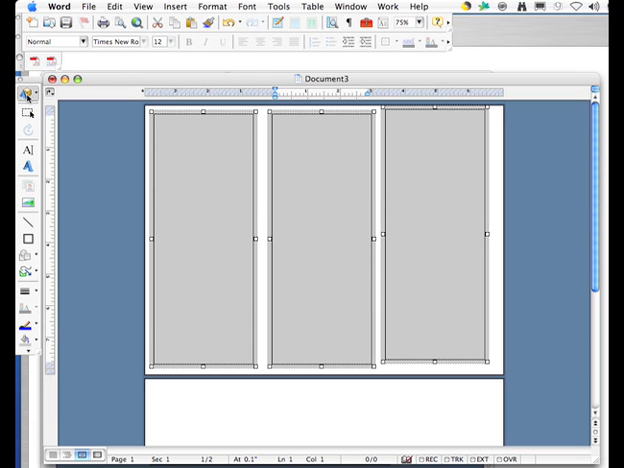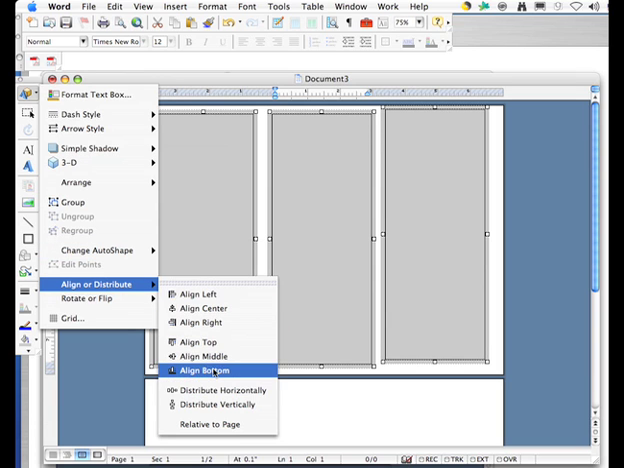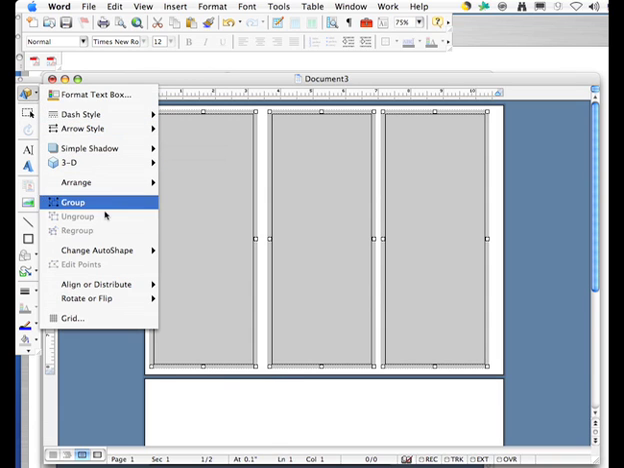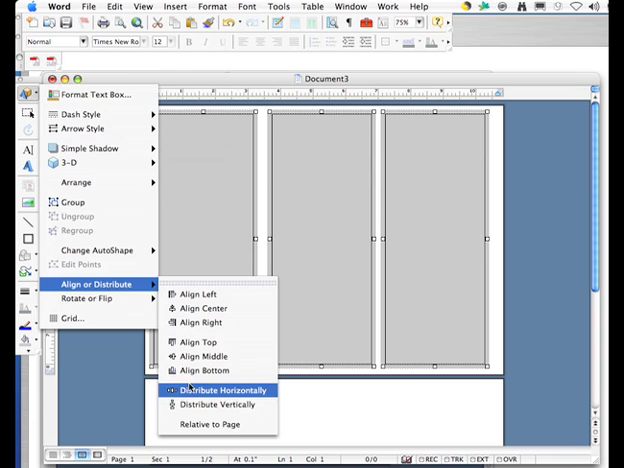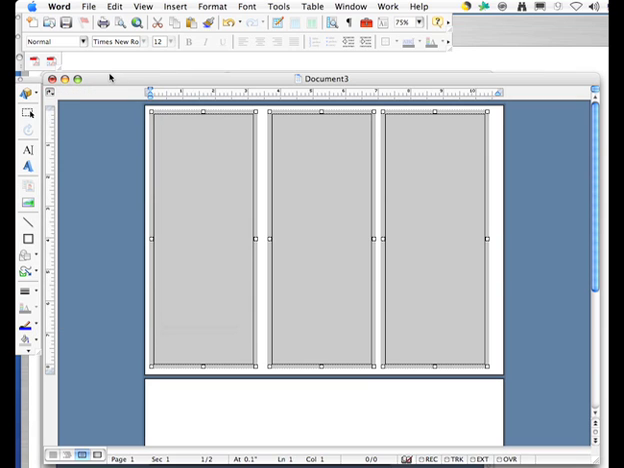I selected all 3 text boxes, choices like align bottom to make sure that those are all at the same spot on the page. I suggested against using anything to do with relative to page or distribute horizontally or vertically. I would avoid those.